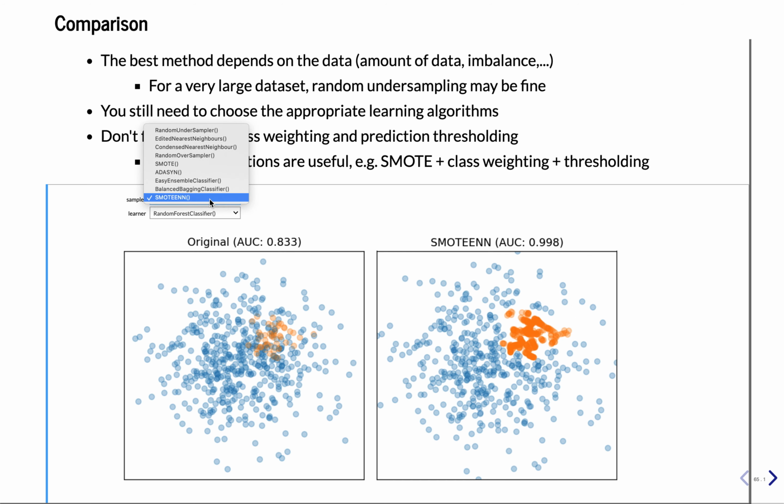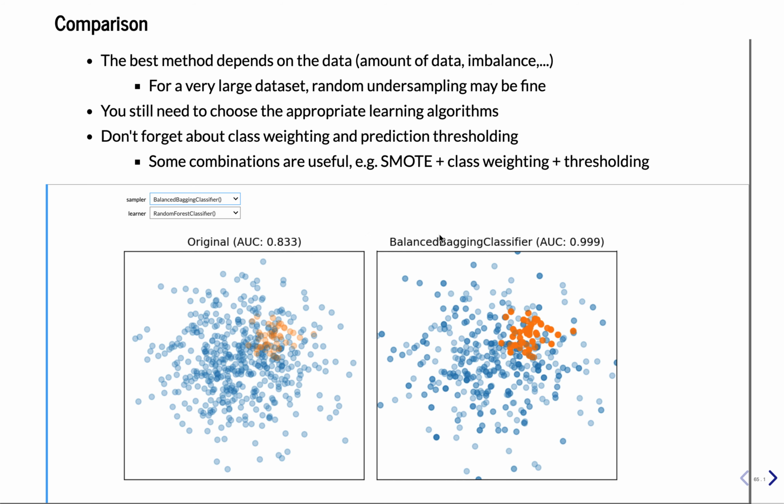And if you go meta and we use a balanced bagging classifier, it's quite expensive. We get AUC 0.999. I say meta because this is a bagging classifier in which the base model is also a random forest. So this is quite expensive, but also yields you quite good results.